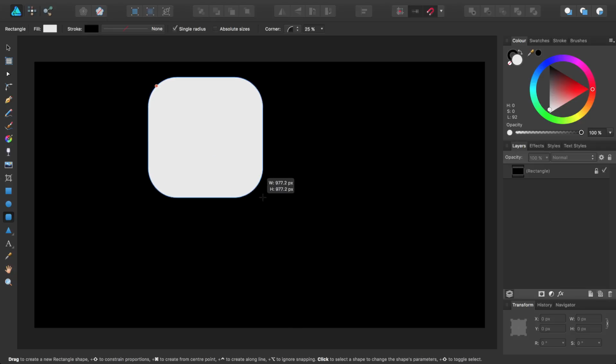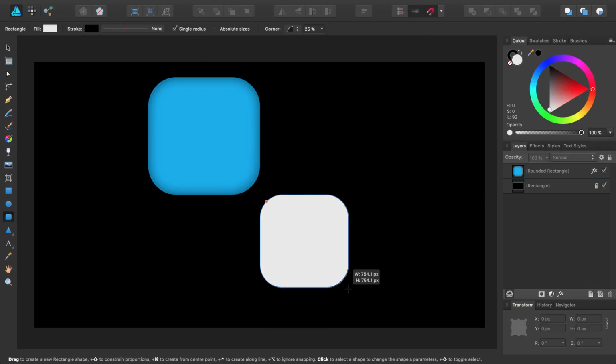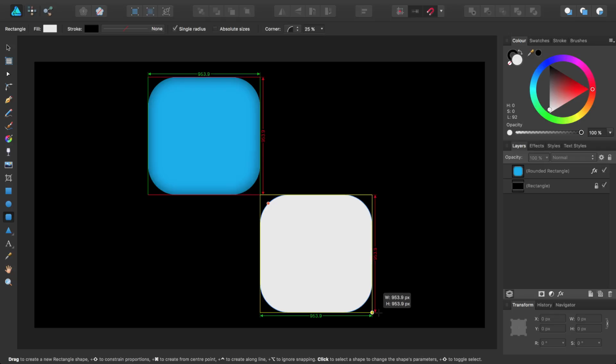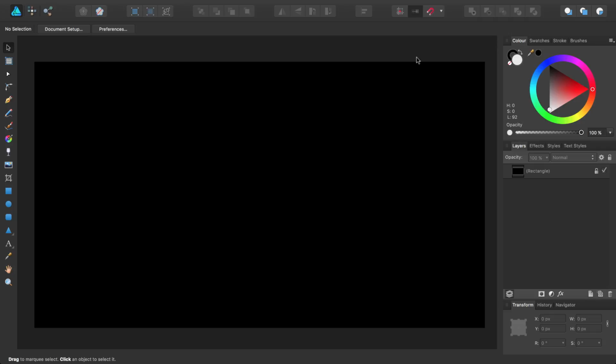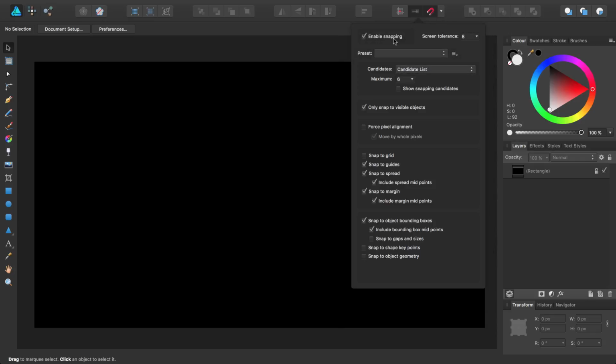Welcome to Affinity Designer. In this video, I'm going to show you how you can use snapping for precise object creation, placement and alignment. Snapping is switched off by default, but can be activated by clicking this icon on the toolbar, or clicking the arrow beside the icon and selecting Enable Snapping.